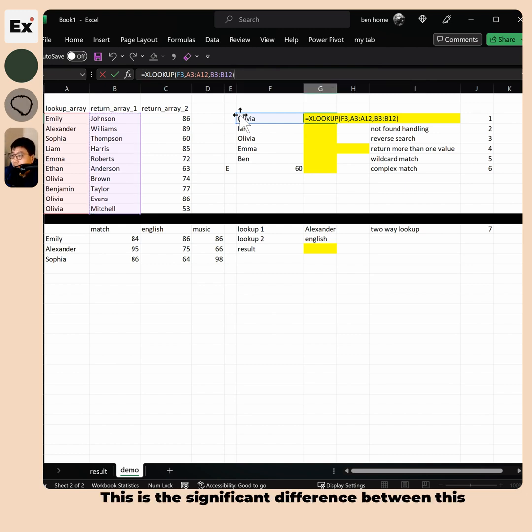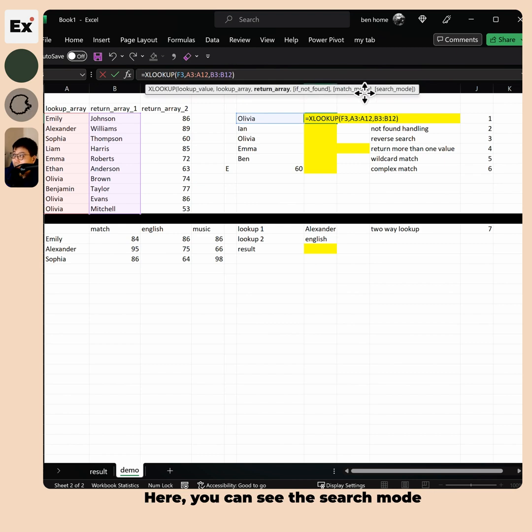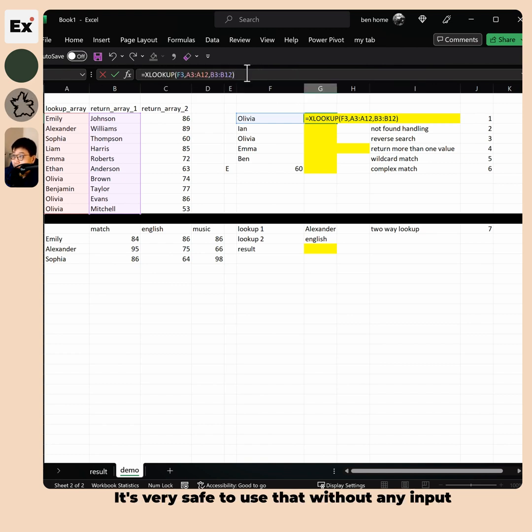There's a significant difference between this one and VLOOKUP, because VLOOKUP by default uses approximate search, which is 1 in VLOOKUP. Here, you can see the search mode is the last argument in this syntax, but you don't need to put it in because by default it is exact match. By default, that value is 0, so you don't need to reconsider that. It's very safe to use without any input for the last argument.